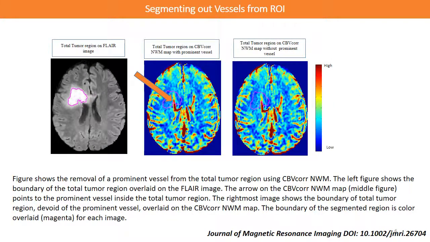Next, we needed to remove vessels from the ROI as mentioned before. This figure shows the removal of prominent vessel from the total tumor region using CBV corrected normalized white matter map. The vessel here is segmented out from the selected ROI based on its hyperintensity on CBV corrected normalized white matter map.